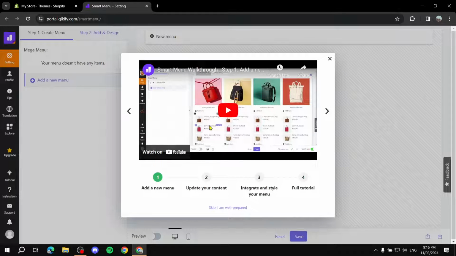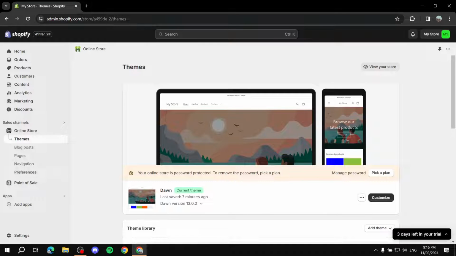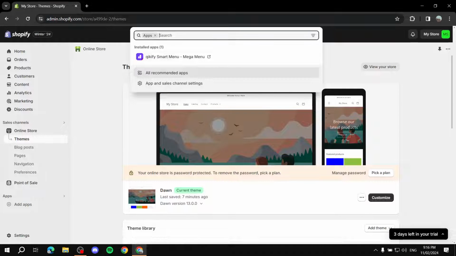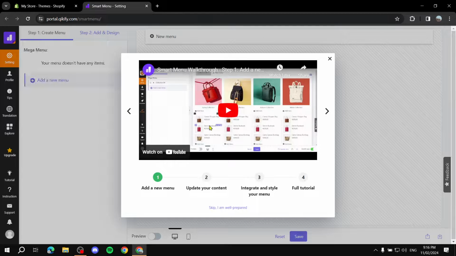Let me just exit out of this. I don't need the tutorials. I don't need this. Okay, so once you open it up, and if it doesn't open for you, you should locate it under apps. You can just click on it and it's going to open for you.